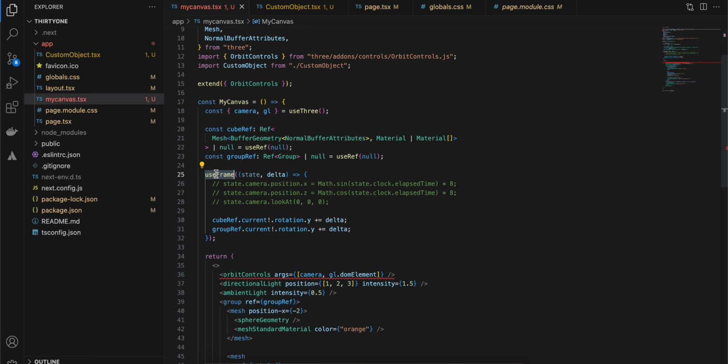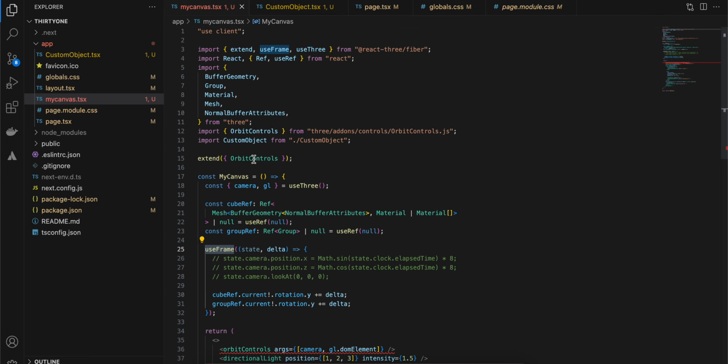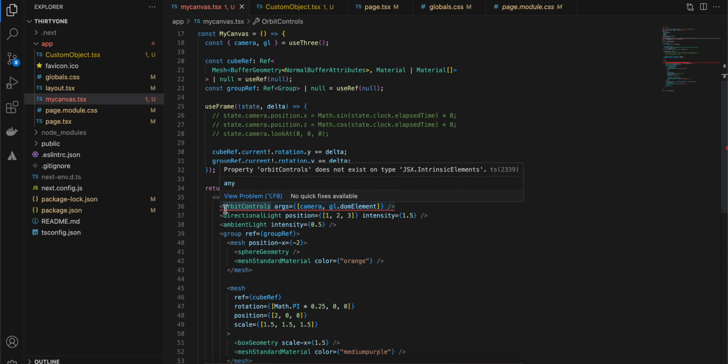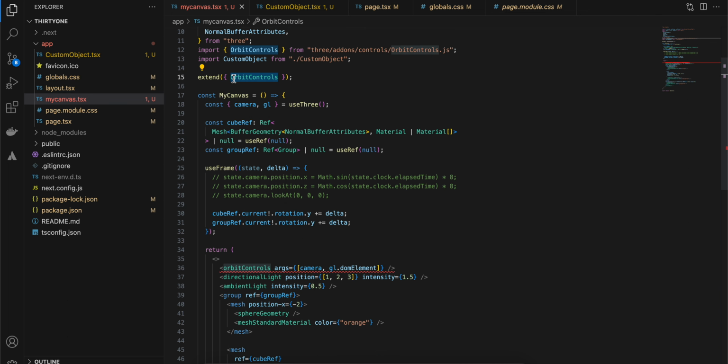Next, I have imported all these things. First I have done extend OrbitControls, because I want to use orbit controls but they are not directly available in React Three Fiber. That's why you have to use this extend keyword, but while using it you have to make sure the O is small. Here you can see the O is capital, but while using it should be small. I don't know why this is showing some error, maybe some linting issue.